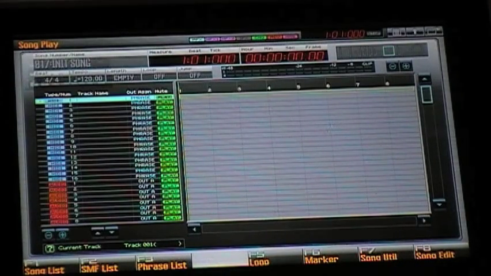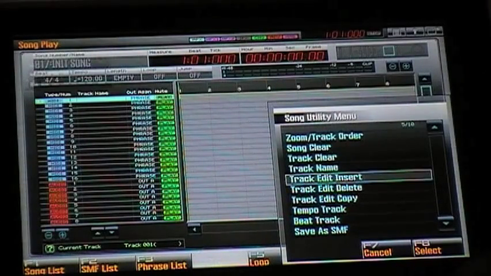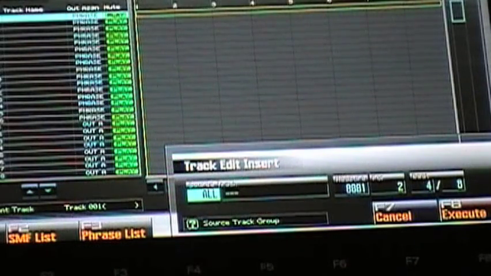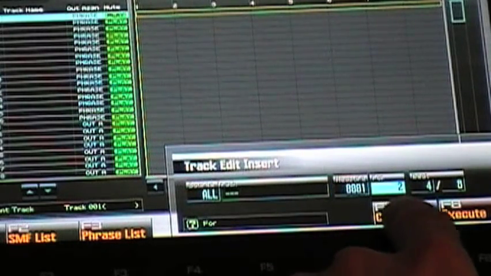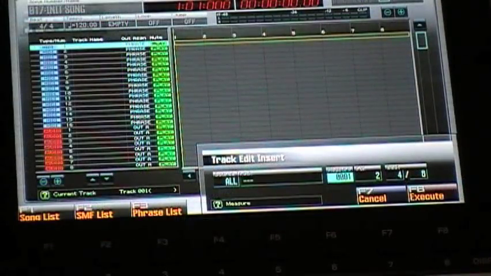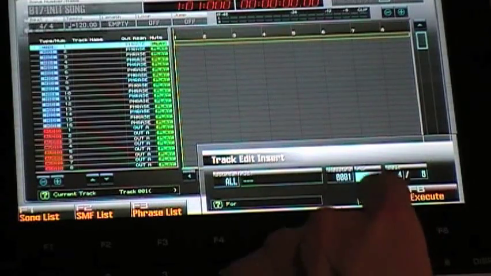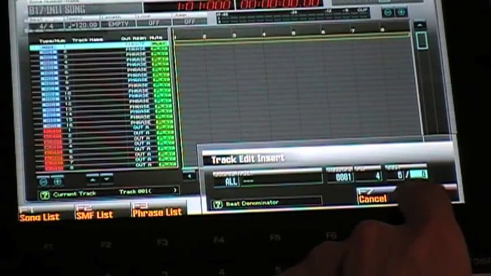You're going to go to F7 Song Utility, and you're going to go to Track Edit Insert and press F8 Select. When Track Edit Insert opens, you'll notice that there's a box for number of measures and then also for beat or meter. So what I want to do is begin my song with 2 bars of 6/8. So I'm going to set my number of measures for 4 measures and again my meter to 6/8.